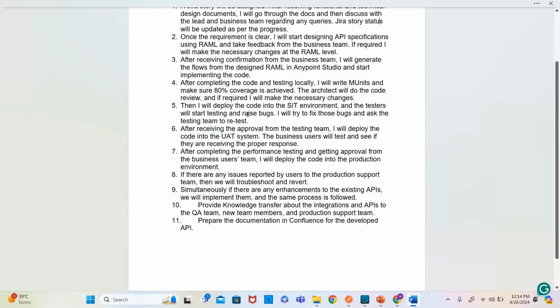Now one more thing, if there are any issues raised by the testing team, yesterday we discussed that, right, you need to take care of bugs and all; we discussed that in very detail yesterday. Now after completing the performance testing, we know what performance testing is and what activities are performed as part of it; we have clearly seen that yesterday. Now, if there are any issues reported by the users to the product, now what happens?